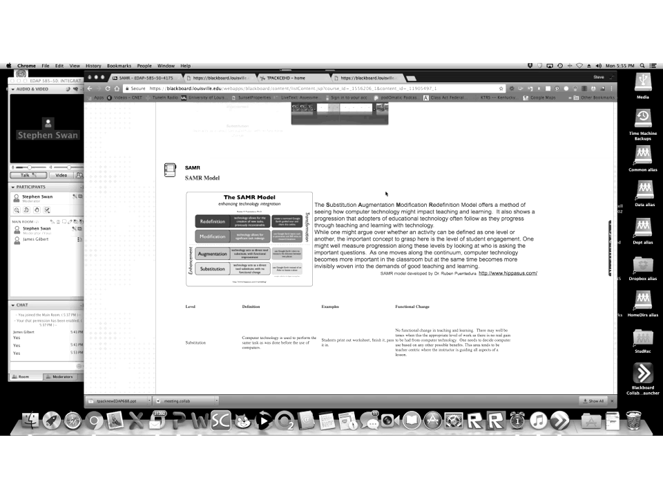So, SAMR is a practitioner framework. It was developed by Dr. Ruben Puentedura. It was a way to look at how we actually use technology. So he has it as substitution, augmentation, modification, and redefinition.